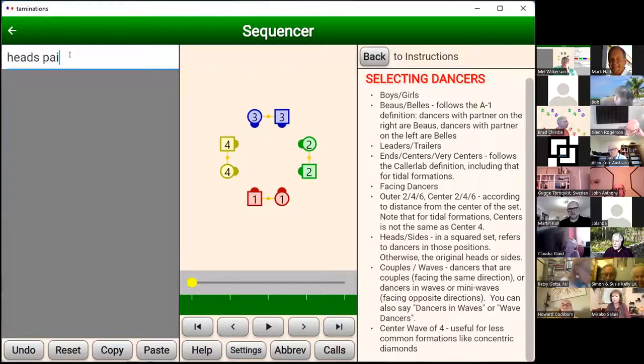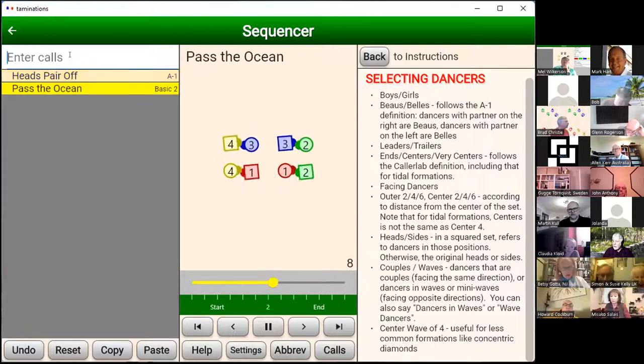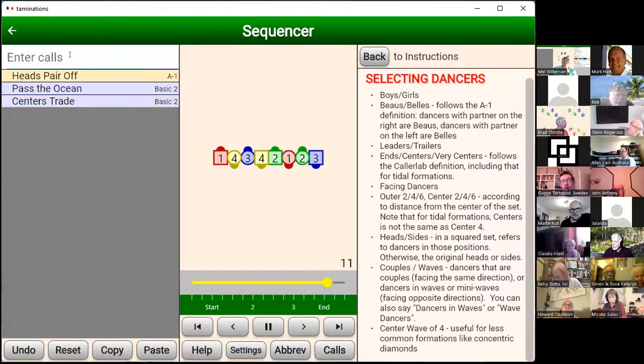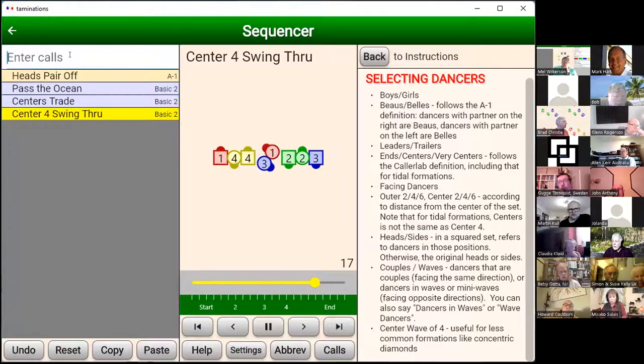Another one. Okay, so now we have a tidal wave. Now the convention there is, if you look under the call out definition, if you refer to centers from a tidal wave, it's the centers in each wave of four. So here the centers are the girls. And Taminations knows that. That's different from the center four. And you can select the center four, swing through. It knows that that's different from the center. So that's a different terminology here. So if you wanted the very centers to trade, it would be center four, centers trade. It also understands the term very centers.